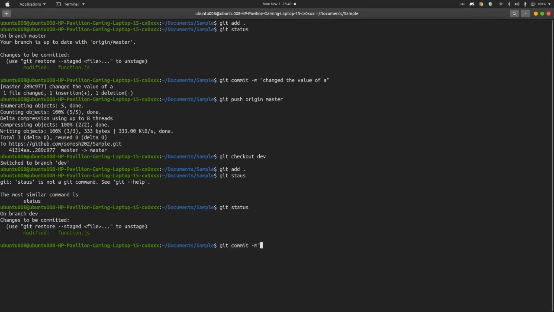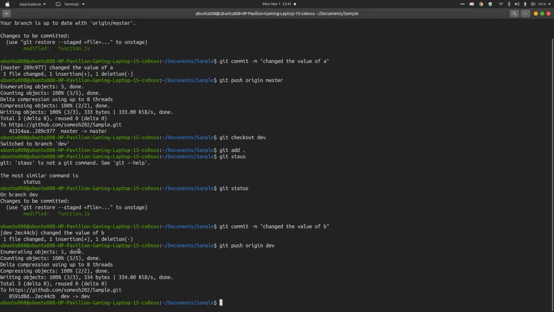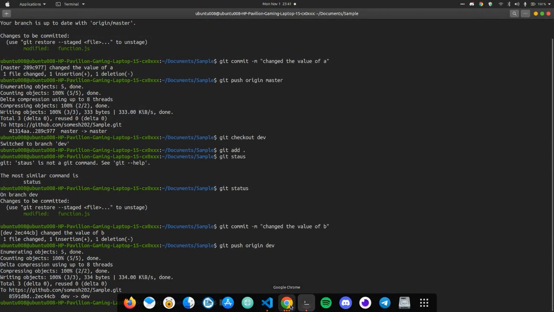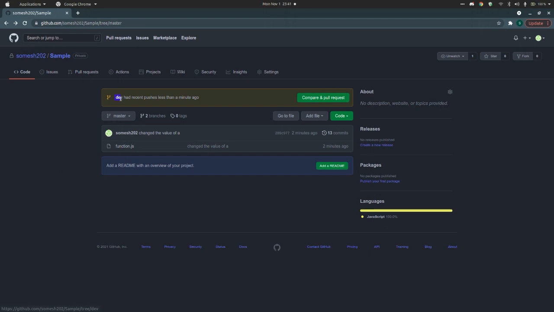Git commit -m "change the value of b". Now I will type git push origin, which is the name of the remote, and the branch, which is here dev instead of master, and press enter. So now the branch dev along with the changes made on dev has been pushed.